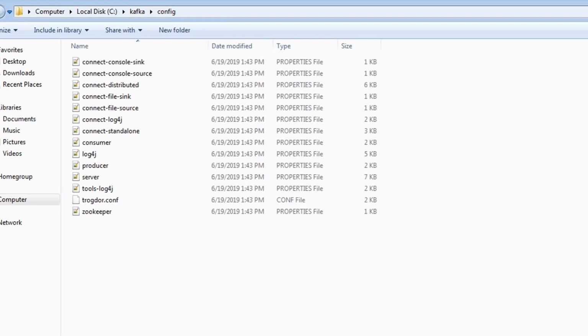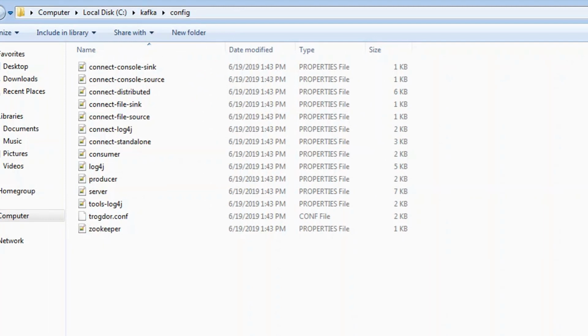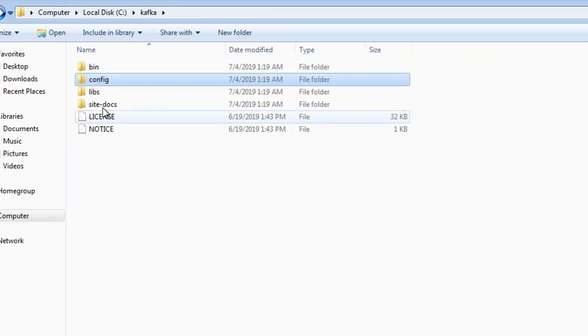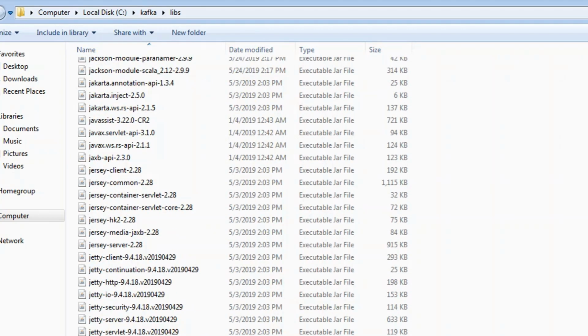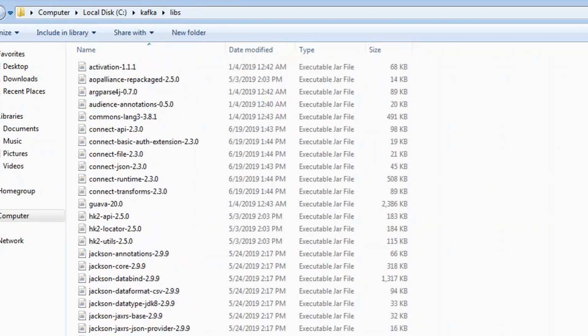Then we have the config directory. This contains all the configuration details about the Kafka server, Zookeeper and the logs. All the configurations have their default values set up, and if you want to change anything, I'll show you how to change it and what to change. Then you have the libs directory. These are all the libraries required to successfully start your Kafka and Zookeeper services.